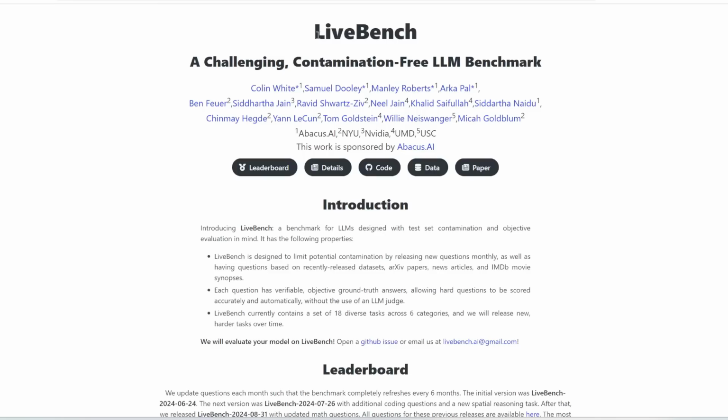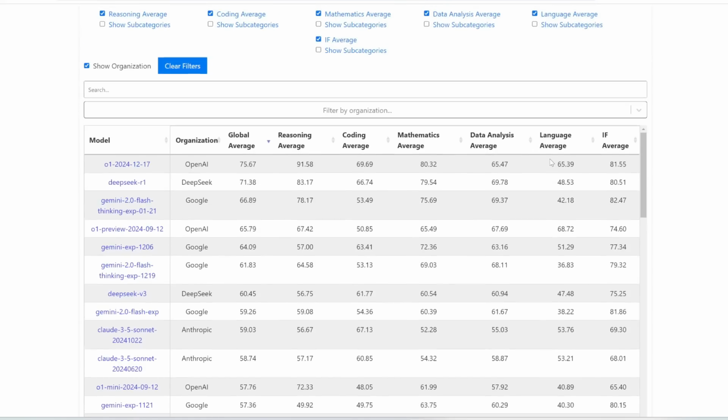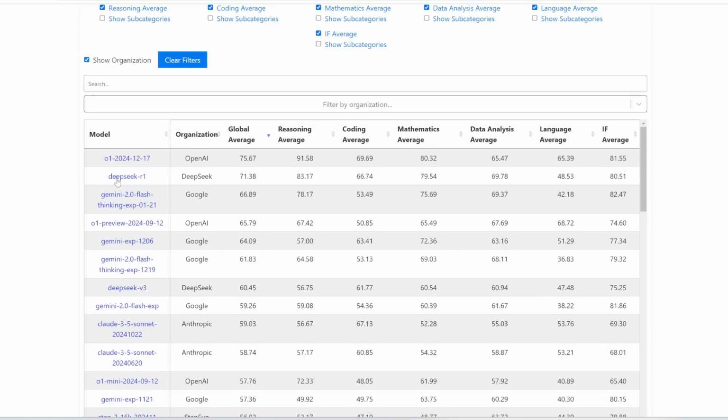Next, let's look at another independent evaluator called LiveBench by Abacus AI. And here you can see again, DeepSeek is ranked at number 2, even above Google's flagship Gemini 2.0 Flash Thinking. Its average score is just a few percentage points below OpenAI's O1. So this DeepSeek model is legitimately good.